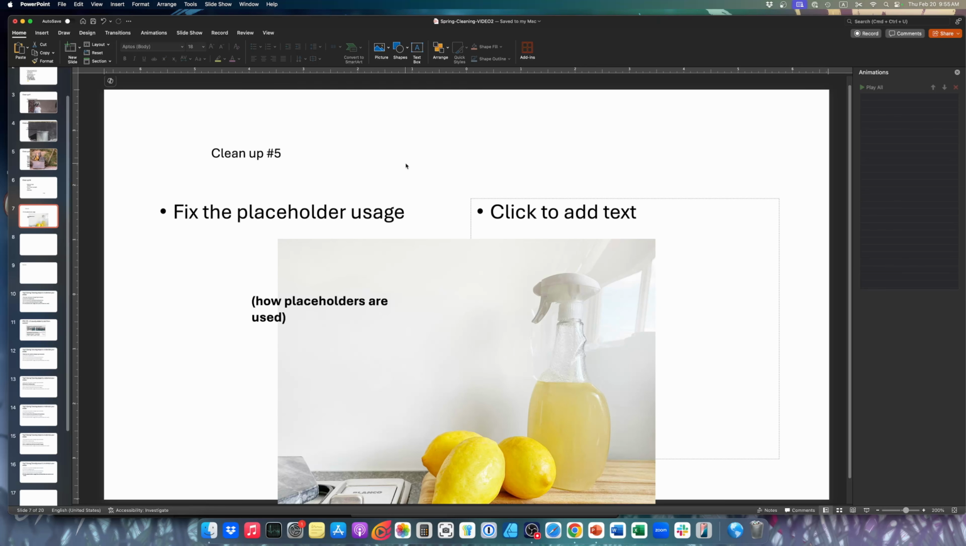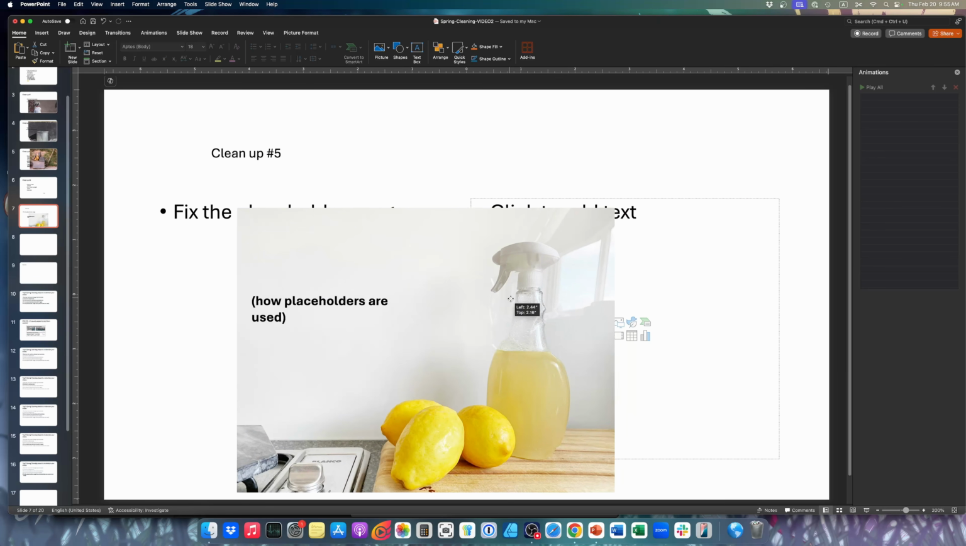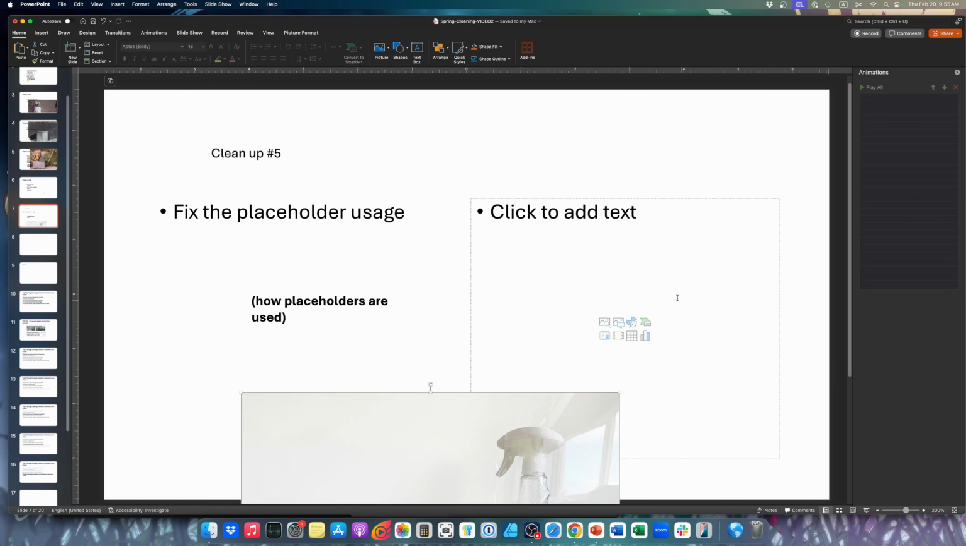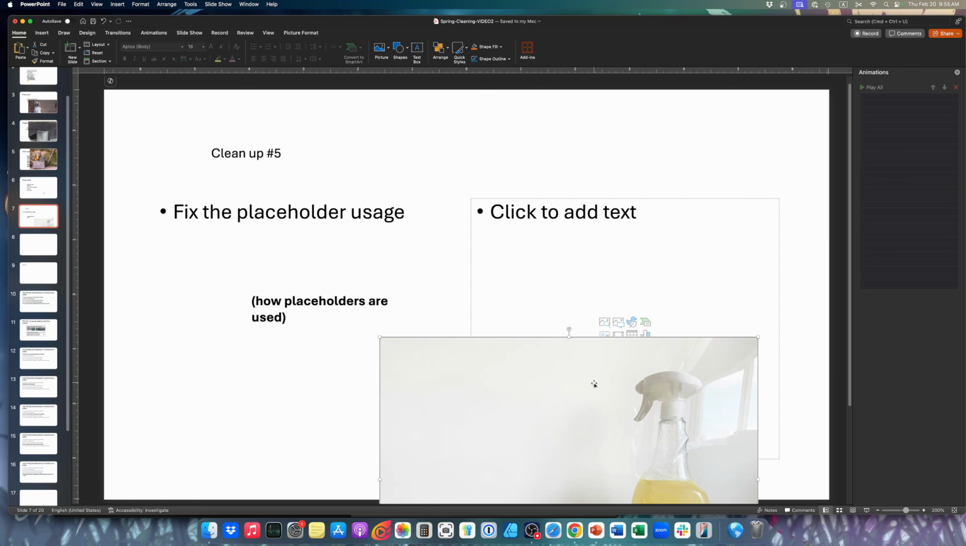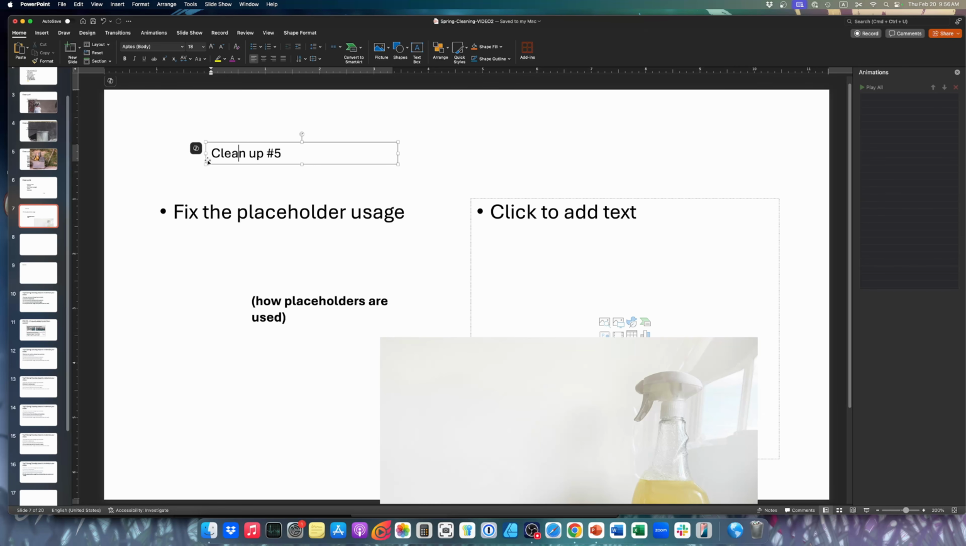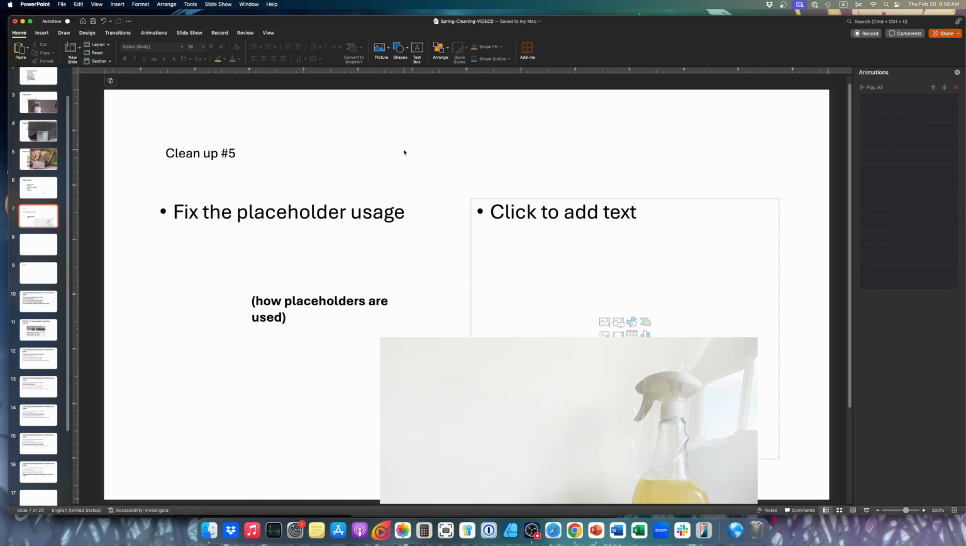What's going on here? Well, first of all, I have an image that's just floating here. It's not in this placeholder. It's not in any placeholder. It's just floating. So that's problem number one with how I used the placeholder. I'm basically not using it. Problem number two is that this title placeholder is gone and I've replaced it with a little floating text box. Those are the two big things that you want to fix as part of the spring cleaning.